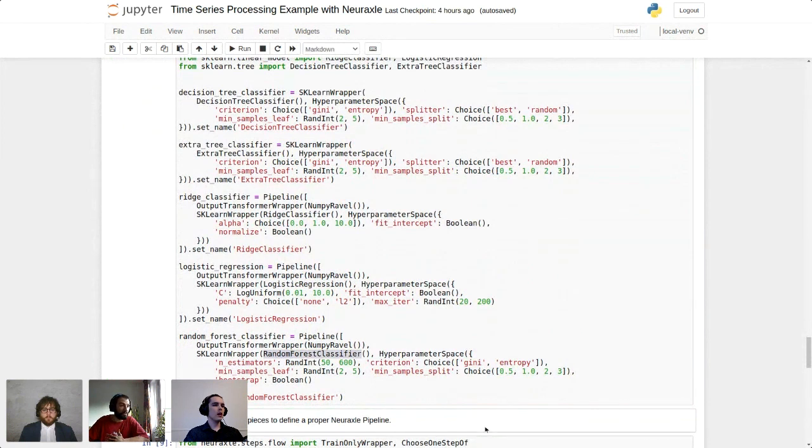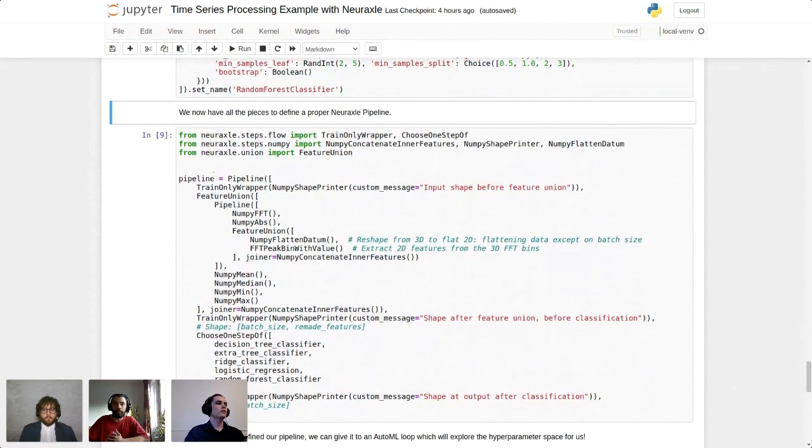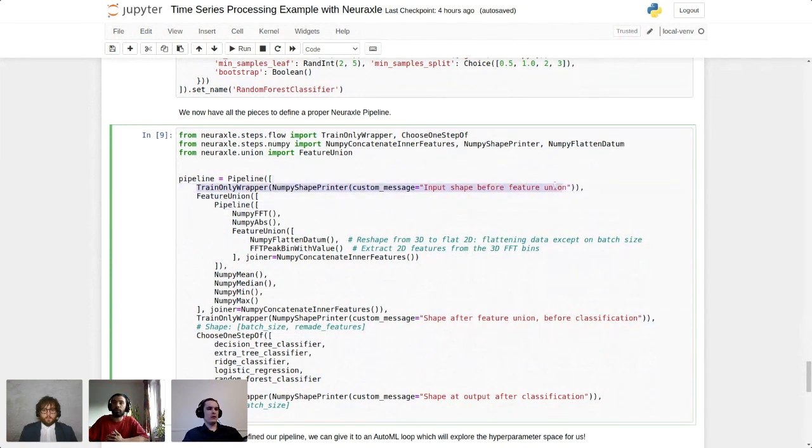We now have all the pieces to define a proper Neuraxle pipeline, which is going to look like this. So we have the pipeline. We have here some train-only wrapper, which has a shape printer step. This is solely for making the example clear. That being said, we could also add a proper logger call, which would log into our log file, which would be a bit better than using the printer here. But it's a simple example. We're not going to go overboard with all the fluff that comes with Neuraxle.